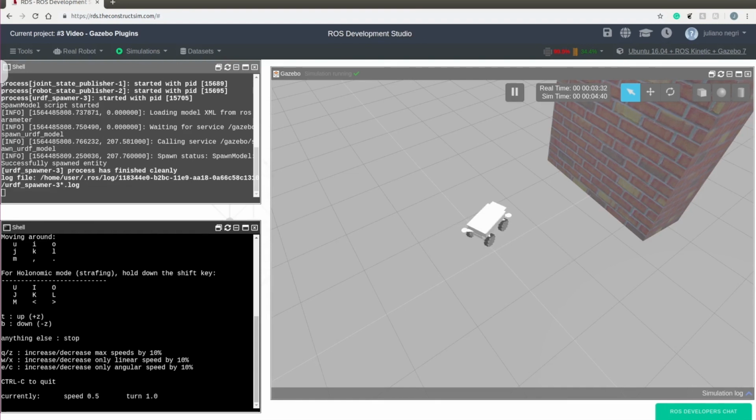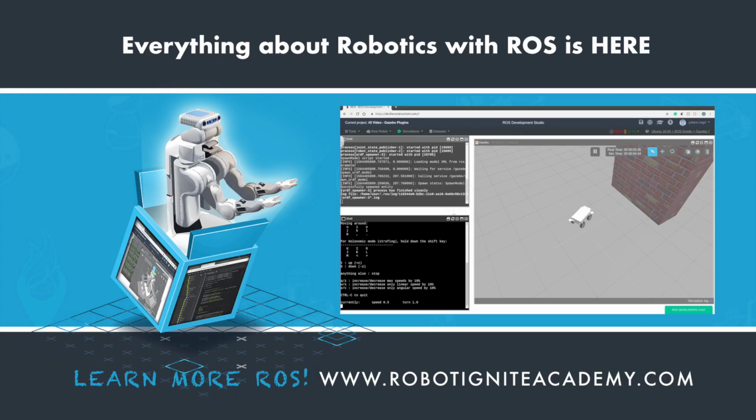So that's it, guys. That was our goal. Now we can move our robot around the world, and hopefully you can use that to make your own simulations of Omni wheels.